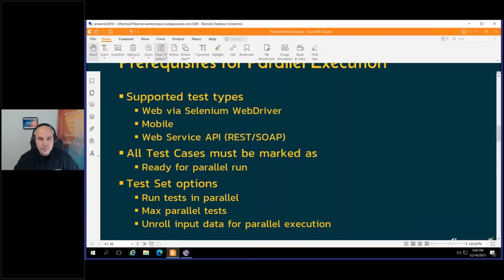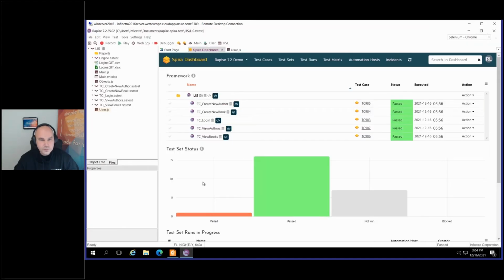Now I will minimize my presentation, and here is Rapise. Here I have a sample framework, and in this framework, I have 5 test cases implemented. Those test cases are testing the library information system demo application that we frequently show in our demos. These test cases are configured to use Selenium web driver, and they are already linked to test cases in Spira.